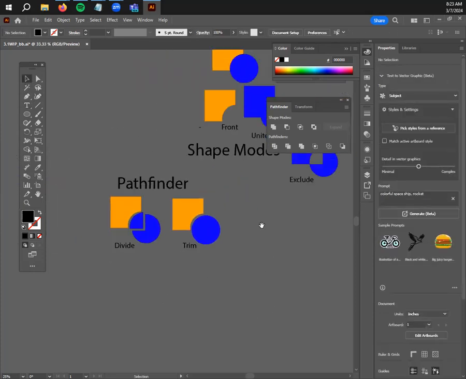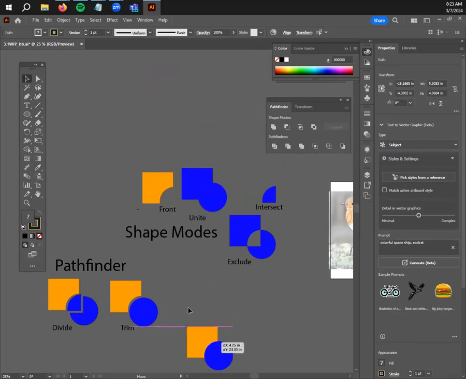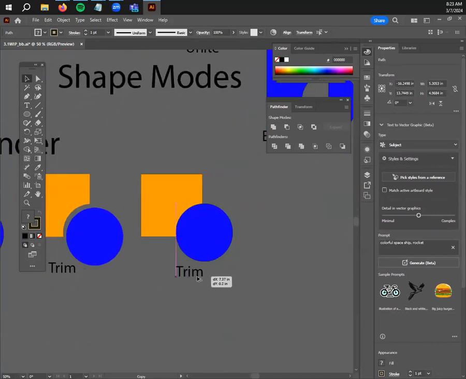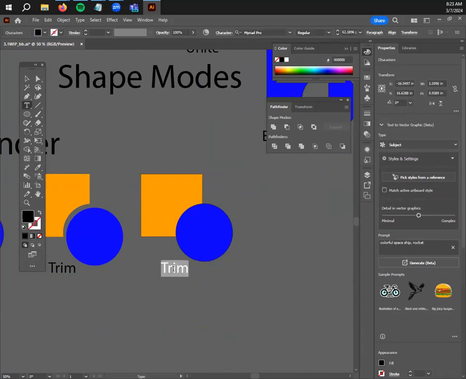Okay, so that's trim. Takes the front shape off the back shape and keeps the front shape in one piece still. All right, let's see what is next on our pathfinding tools. We have merge. Double click on this. Merge.